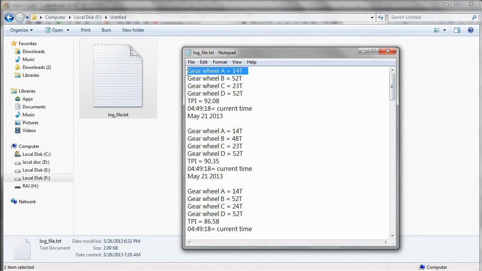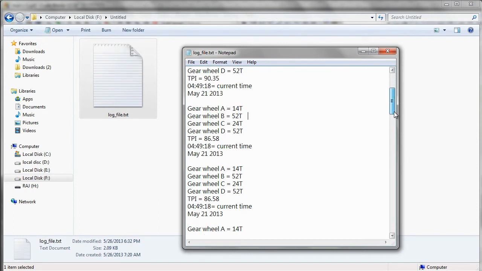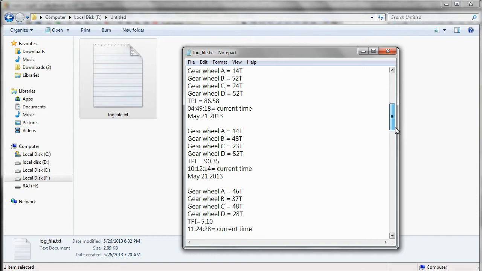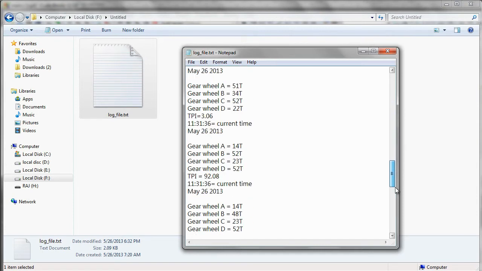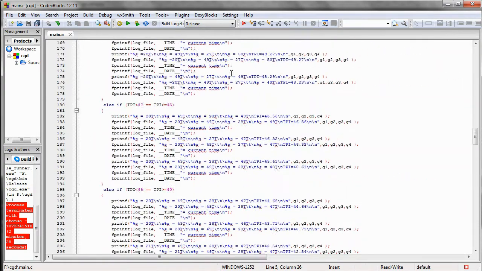Another useful feature of this application is that it creates a log file of the output values. The log file maintains the record of previous calculations, including the time and date of creation. This is the source code of this program.